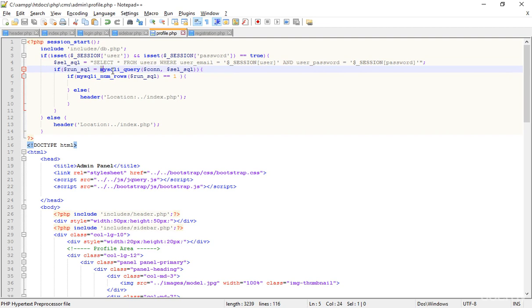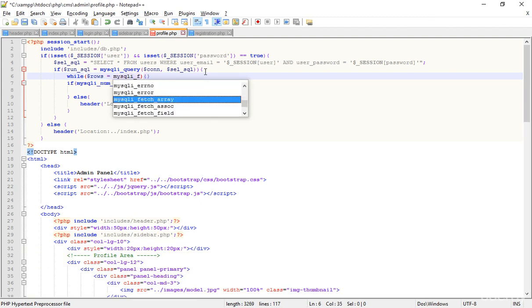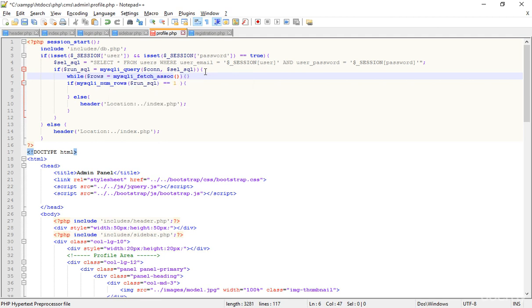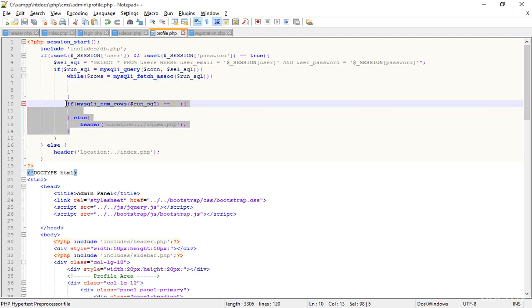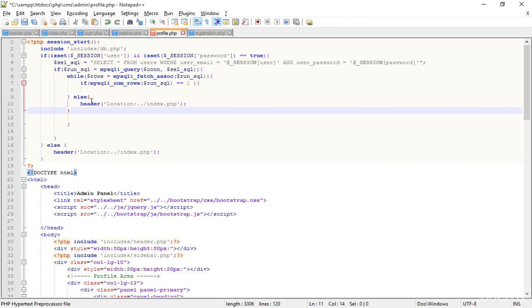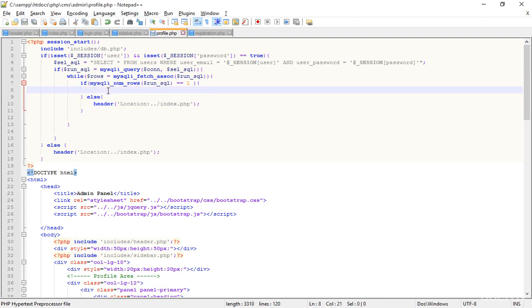But here again, you know that we just ran the MySQL query, so here I'm creating the while loop, and then again I'm calling the rows. Okay, sorry about that, removing that, and then mysql_fetch_assoc, and in this I'm putting the run SQL, you know about that. Now after that, just copying this if and its else and pasting this inside, and then covering that here.